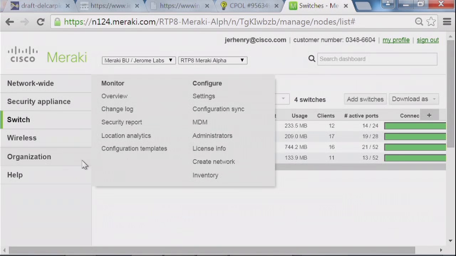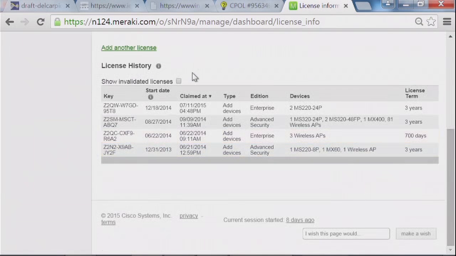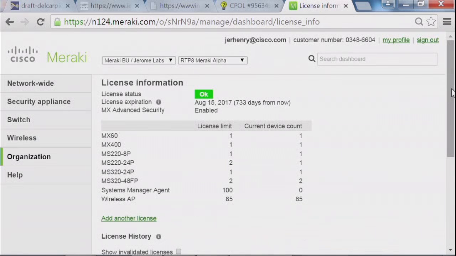Organization is very important because this is where you will click license info to know what licenses you have, see if your license status is okay or not, and also see the license history, which licenses you added, when you did it, and what term they have. Because remember, the logic of Meraki access points, switches, and security appliances is that you buy the hardware and you also buy the management rights using the cloud, which means that each AP, each switch, or each security appliance will come with a license that you buy for a certain duration: 1 year, 3 years, 5 years.